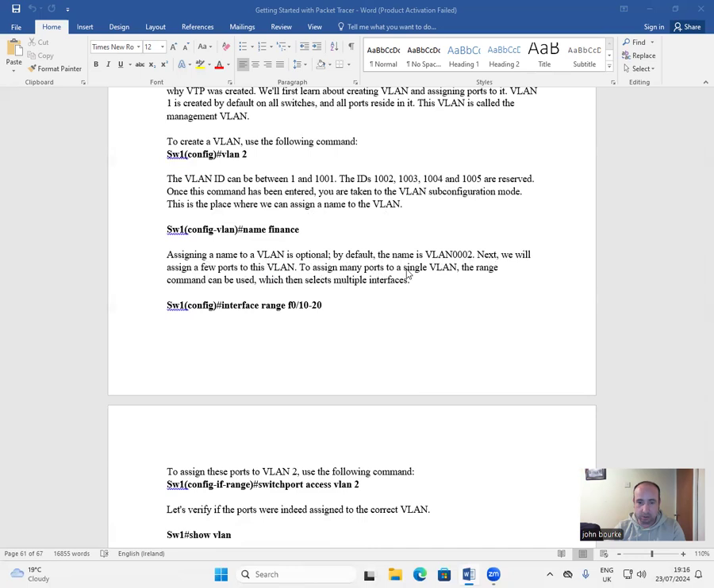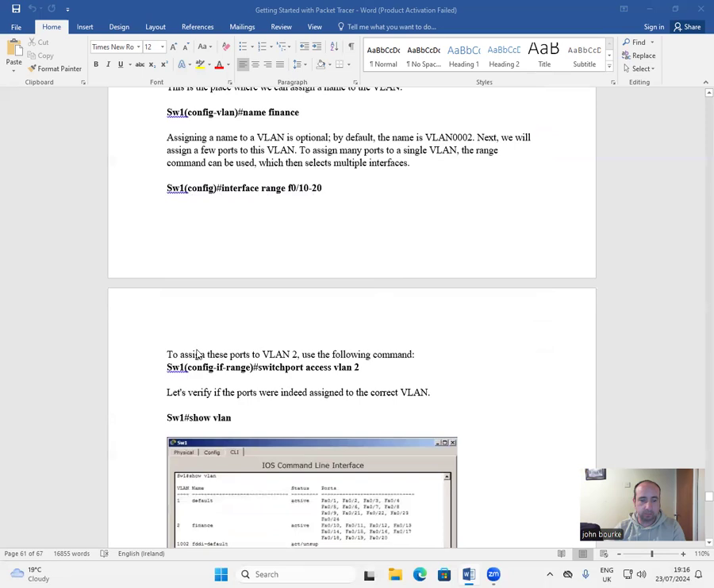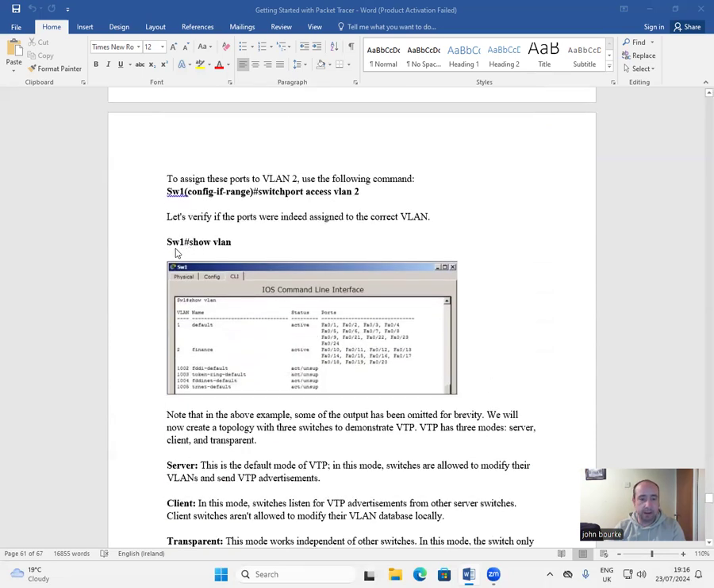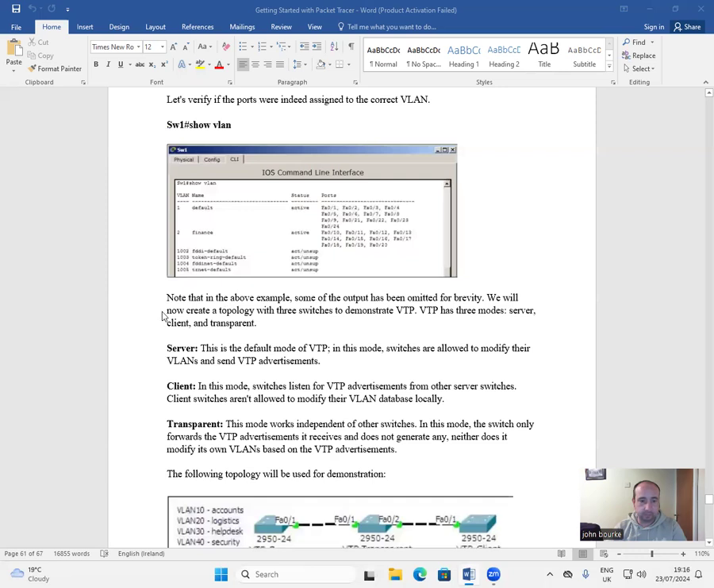To assign many ports to a single VLAN, the range command can be used, which selects multiple interfaces: sw1(config)# interface range f0/10-20. To assign these ports to VLAN 2, use the following command: sw1(config-if-range)# switchport access vlan 2. Let's verify if the ports were indeed assigned to the correct VLAN: sw1# show vlan. Note that in the above example, some of the output has been omitted for brevity.